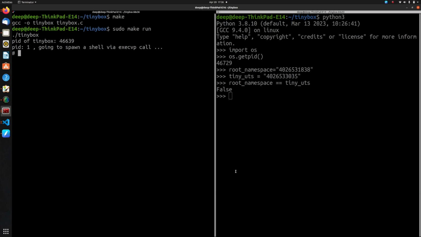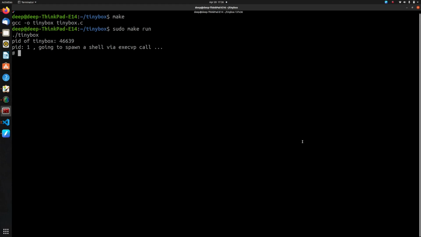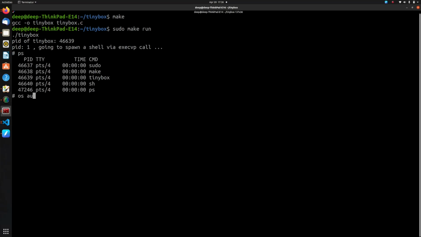Okay, let's get rid of these two terminals. If the PID namespace has been separated and the child is in a new PID namespace, does it mean it should not be able to see the PIDs of the other processes in the system? What will ps show in this case? Okay, let's do a ps aux.